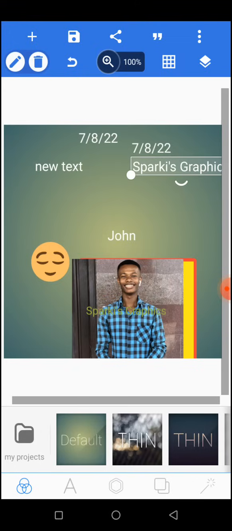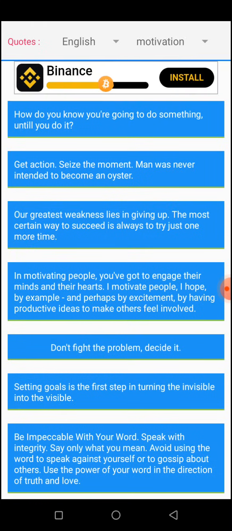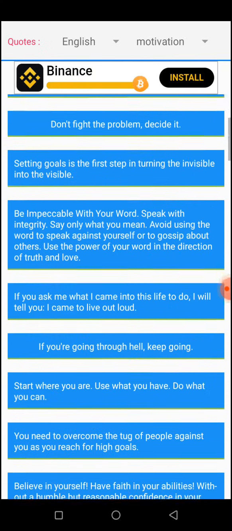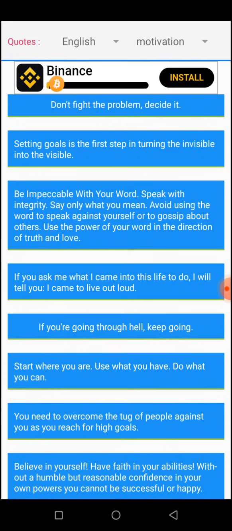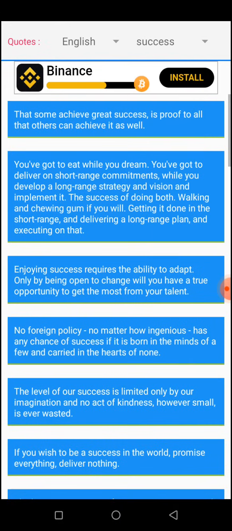Then this icon that is like a quotation sign is where you have lots of motivational quotes and text, okay. If you don't want to sit down and be thinking of motivation to write, you can actually come here and select any text you want. You have motivation, success, friendship, happiness. So if you click on success, you will see lots of quotes on success. So all you have to do is tap on any one you feel like using.